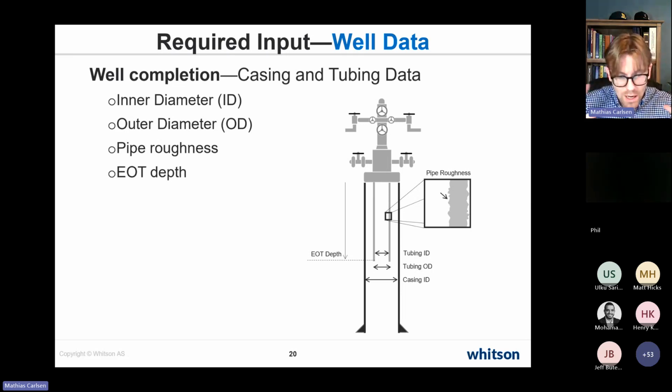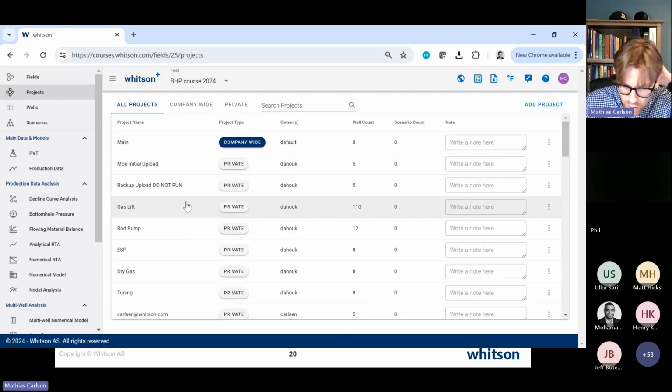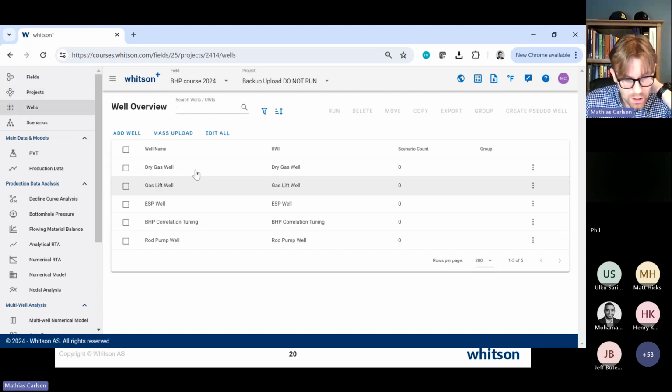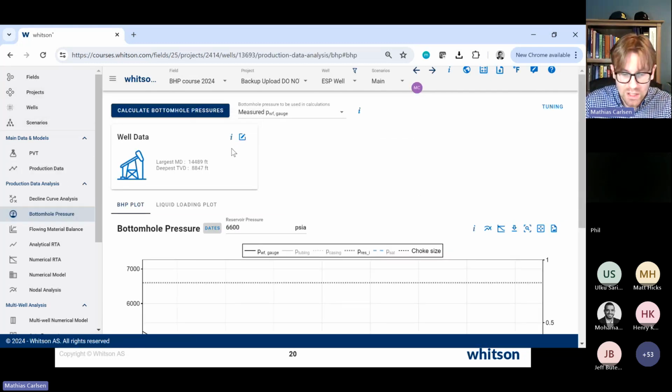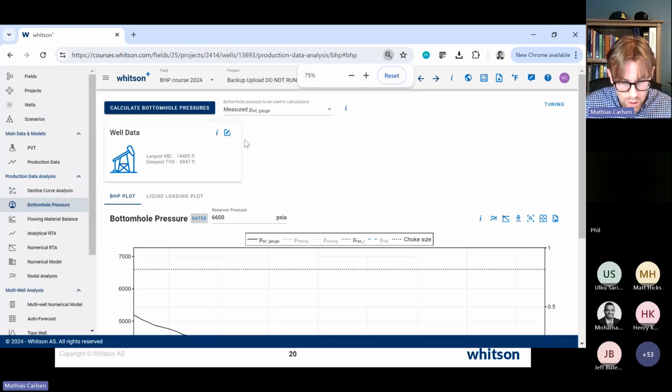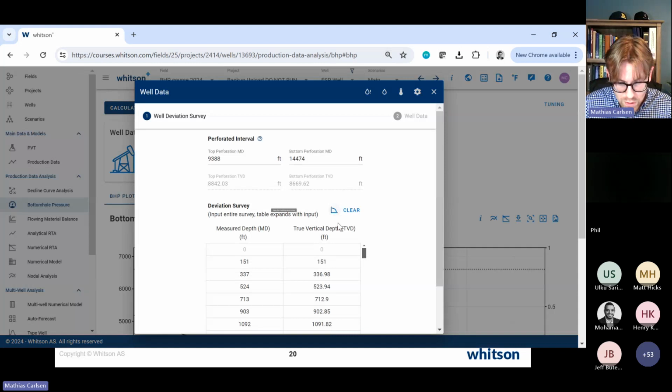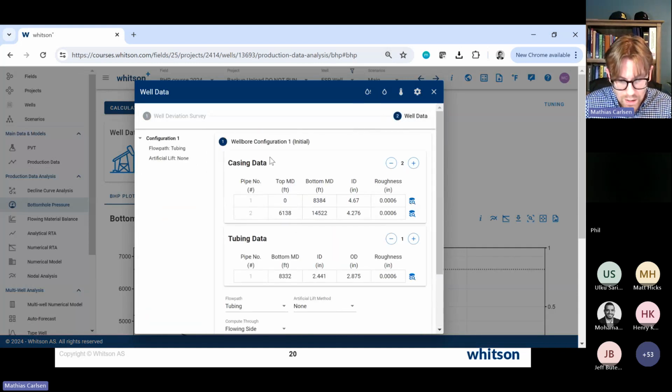But that's the inputs. So when you do these exercises inside of Whitson Plus, that Mo is going to show you later, when you're inside of the bottom hole pressure feature right here, all these inputs, except from rates and pressures, they will be possible to edit inside of this well data card right here that Mo will kind of loop you through later. So this is the deviation survey, and this is the wellbore data right here.